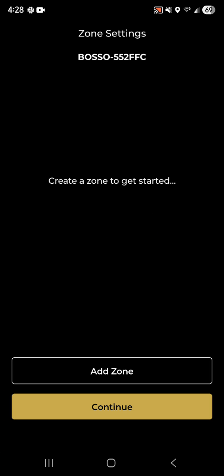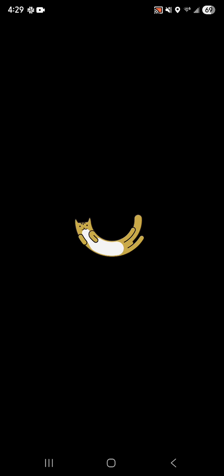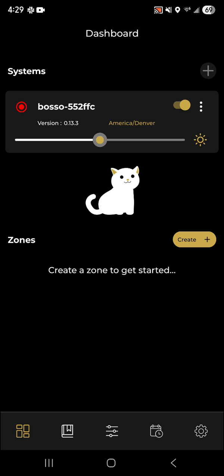And it's going to say create a zone to get started. You can always do this later. So I just always hit continue. And then it's going to bring me to the dashboard. That's how you know you're successfully on board now and successfully got your device added to the dashboard.